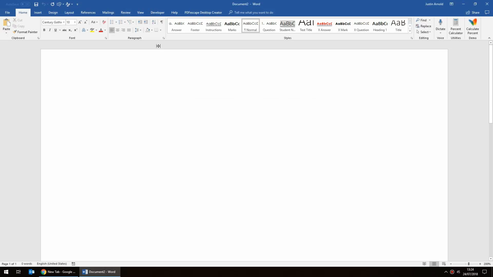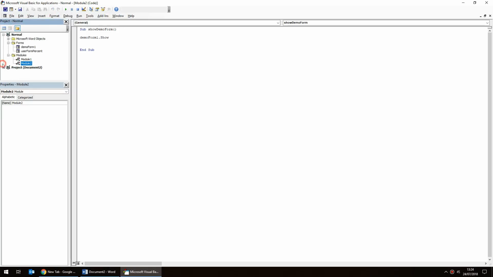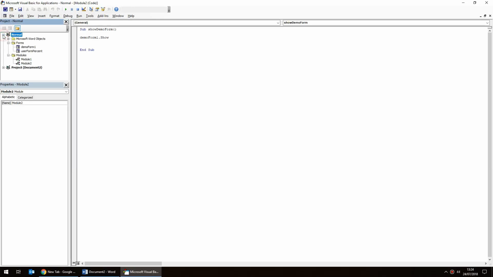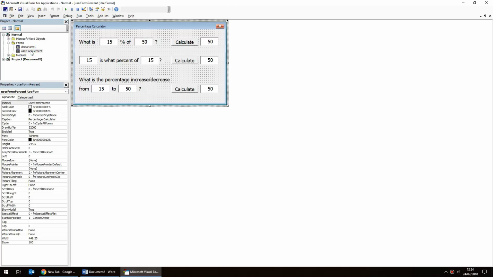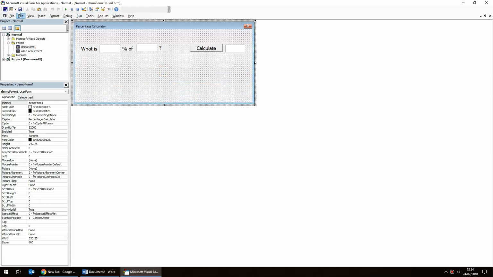If you want to go back to that form, you'll just need to click on Developer, Visual Basic. If it's getting a bit crowded here like mine is, you can just reduce all that. Remember, it's in normal, so expand normal, and you'll have 3 folders, but you only want the forms and modules folders really. If you expand forms, you'll see your form. So this user form percent is the one that I created earlier on. Demo form 1 is the one that you just saw me make just now. So if you want to continue changing this, you can. Make your changes, click the save button, and it'll be saved automatically.